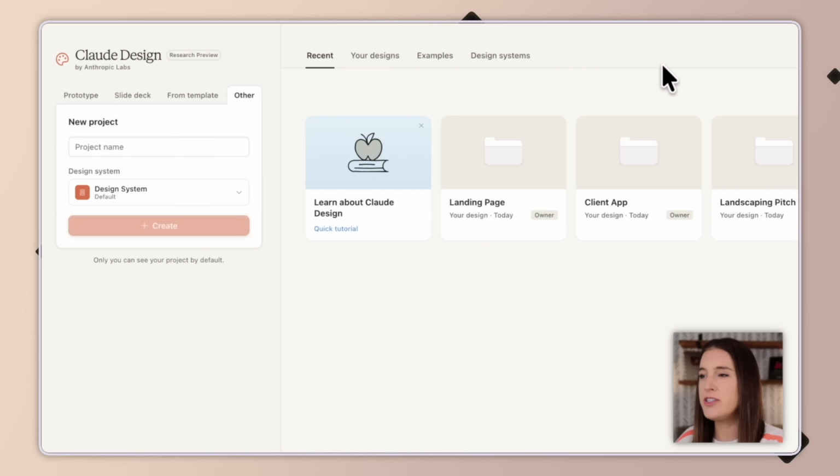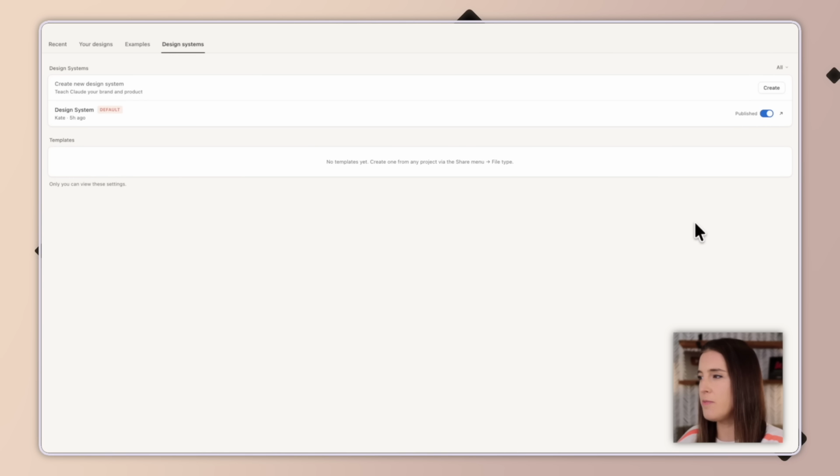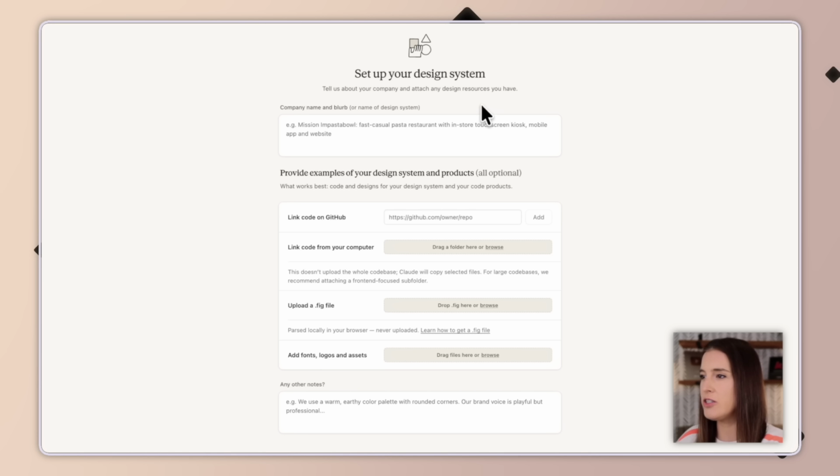This also saves you massive time and effort instead of having to manually explain with every single prompt what colors you want, what fonts, the spacing, the layout. You set it up once in the beginning and Claude will automatically apply it. So to set up your first design system, you'll come over to this top tab that says Design Systems. And from this tab, I'm going to come over to this Create button. And this will bring me into where I can start setting this up.